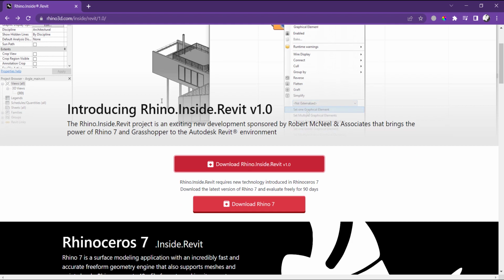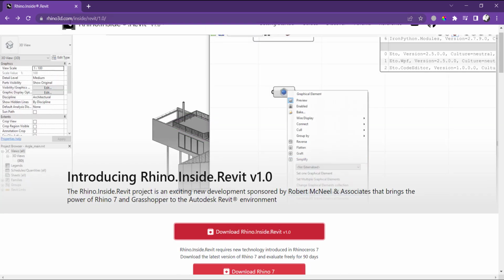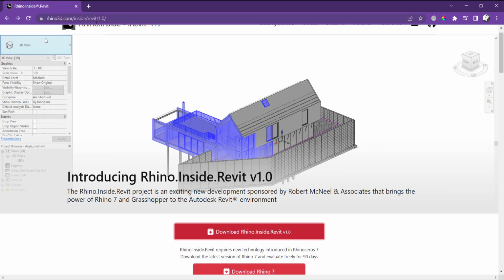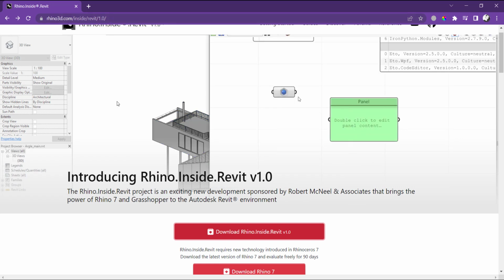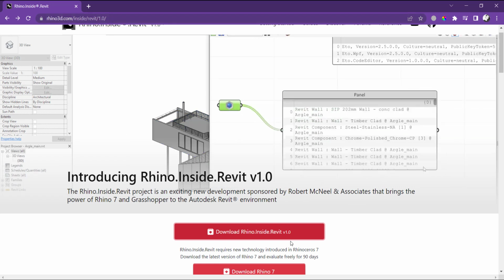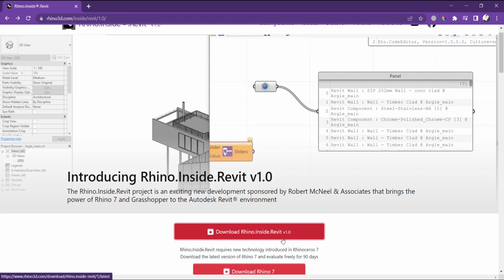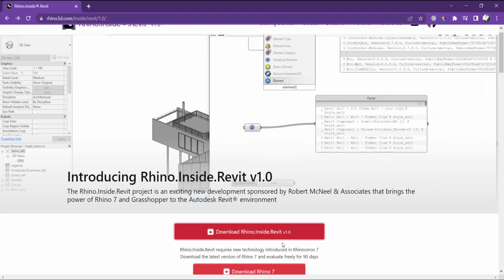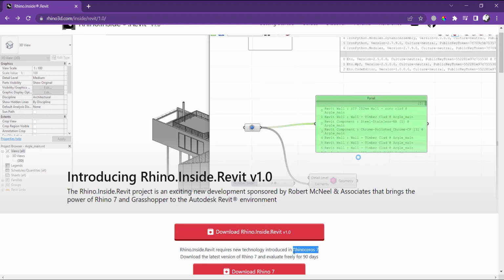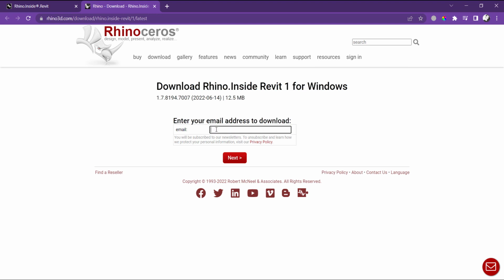If you go to their official website, rhino3d.com/inside/revit/1.0/, you see the latest version is available for you to download. The developers are still working on development of this plugin, but anytime you check the website, you will have access to the latest version. Notice that this version works for the latest version of Rhino, Rhino 7, right now. When you click on this download button, you will go to this website, give your email, and it will be ready for you to download.